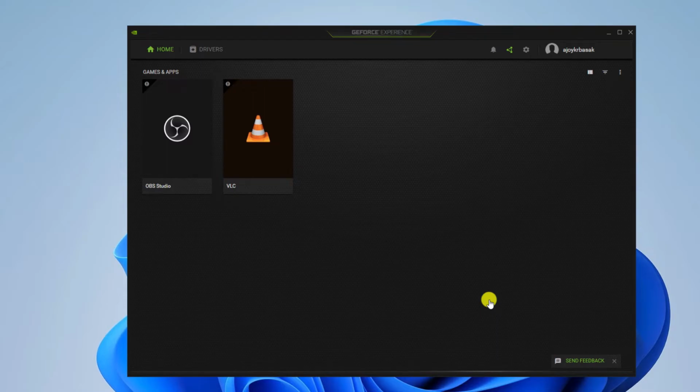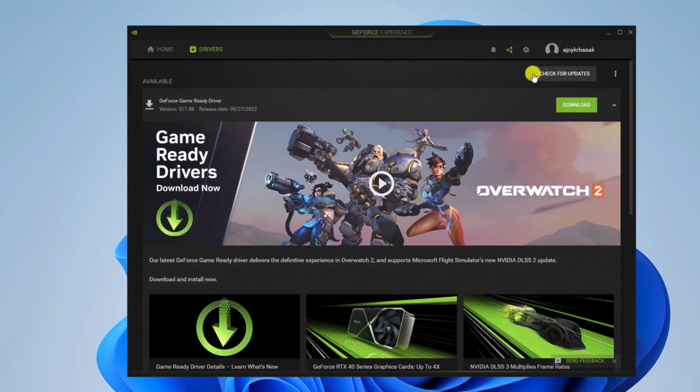Now to update your NVIDIA graphics card driver, simply click on this drivers option and here click on the check for update button. Here you should get the latest version of the NVIDIA GeForce graphics card driver. Click the download button to download the latest version of the graphics card driver.